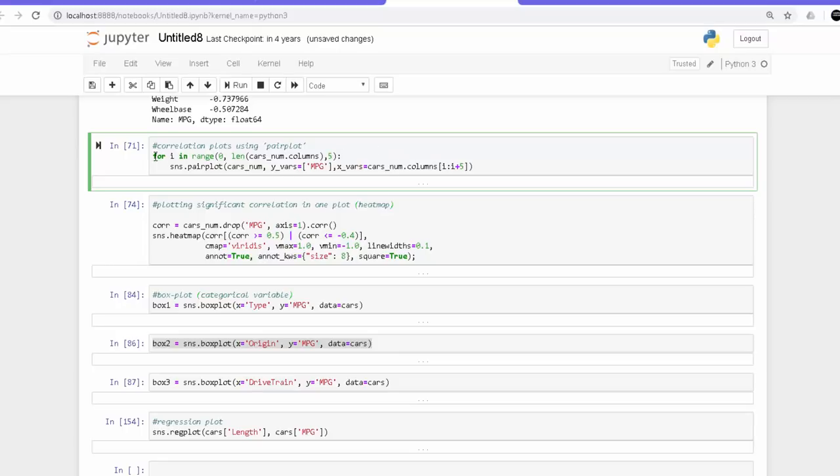Okay, we'll write a loop, and the loop ranges from 0 to the number of columns in the new data frame that we have created, cars underscore num, which only has the numerical variables from our cars dataset, and then we plot it, right? So for cars underscore num, this is x, so each of these variables will be in the x, and we also define what is going to be y, which is fixed, mileage.